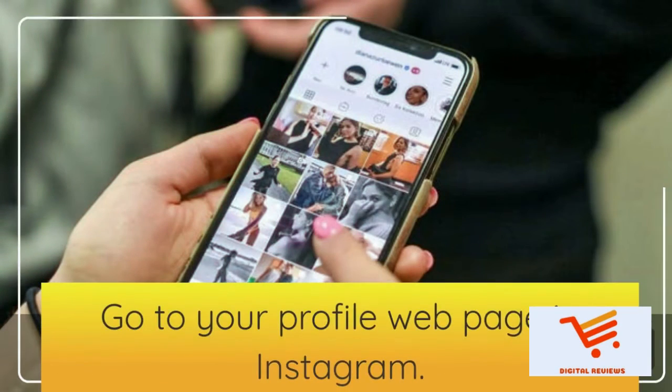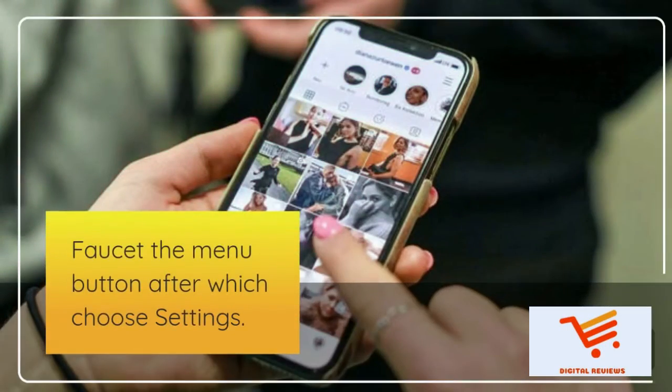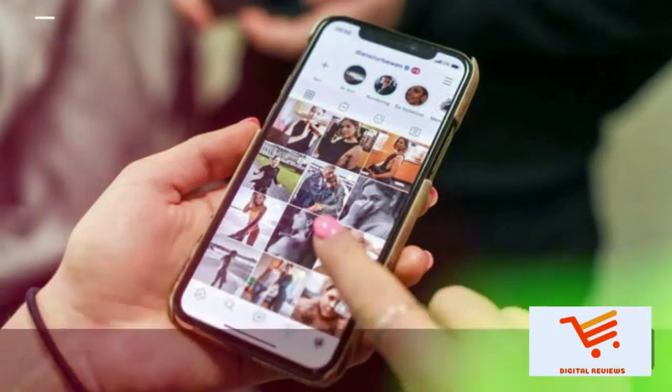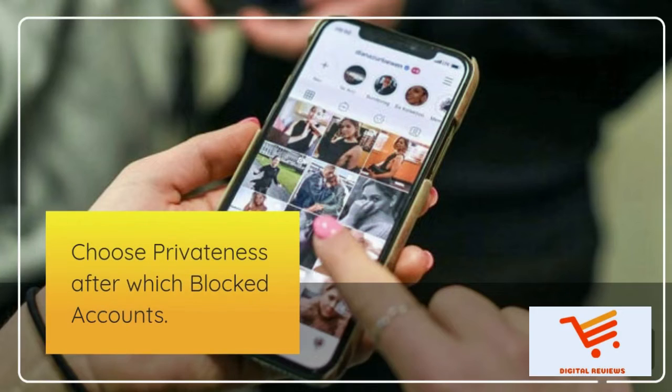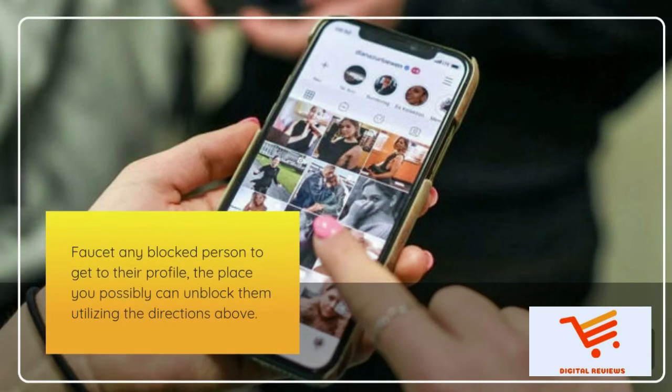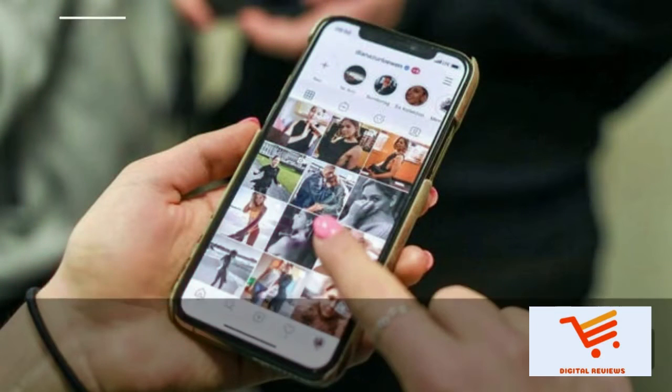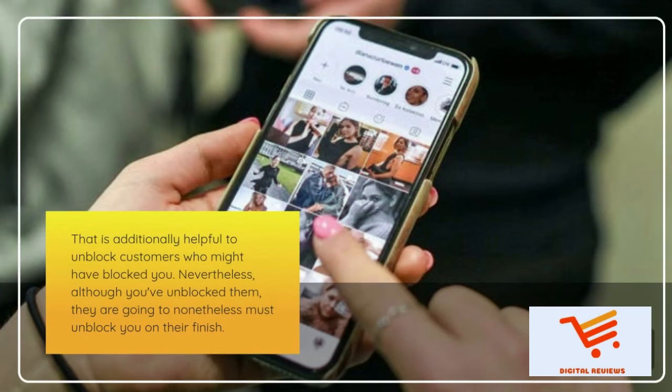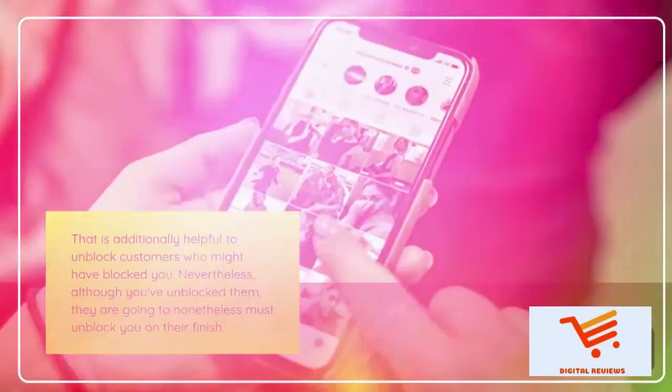Go to your profile page in Instagram. Tap the menu button, and then select Settings. Select Privacy, and then Blocked Accounts. Tap any blocked user to get to their profile, where you can unblock them using the instructions above. This is also useful to unblock users who may have blocked you. However, even though you've unblocked them, they will still need to unblock you on their end.